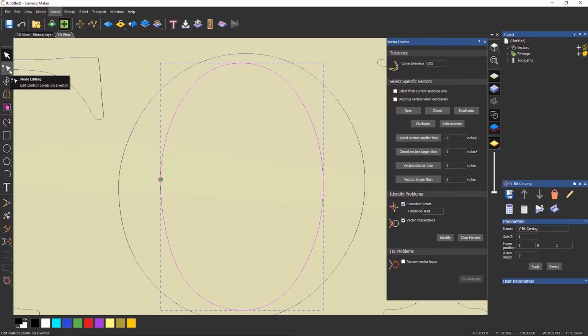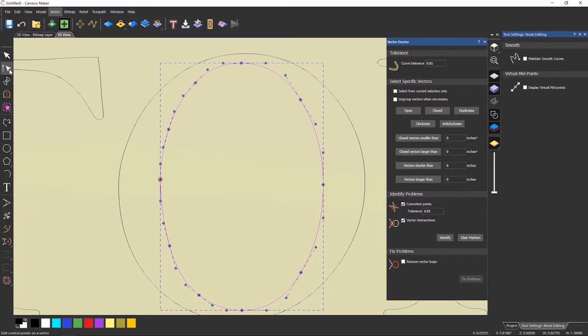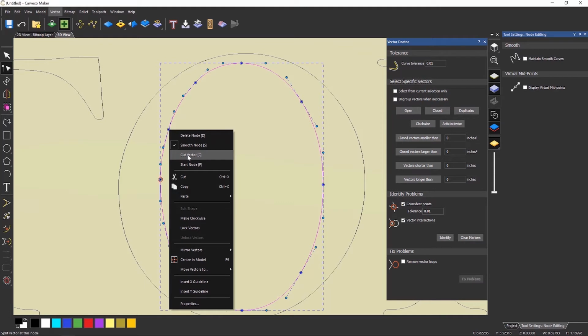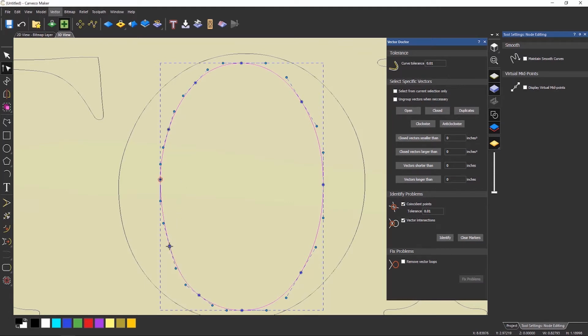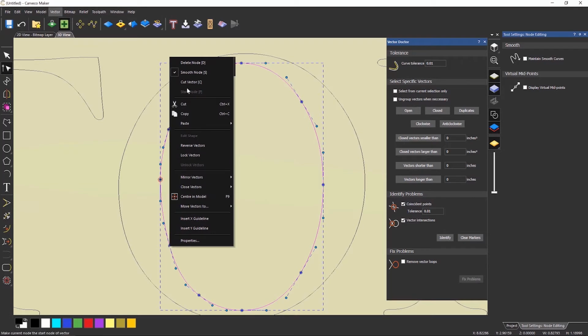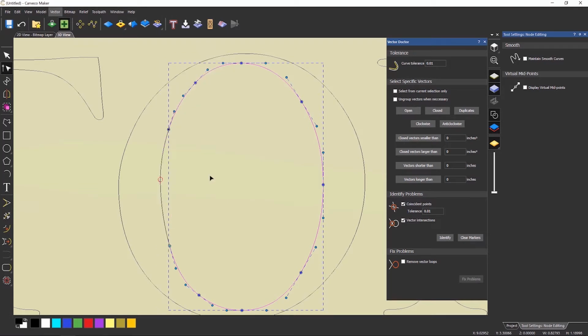If you go over to here when the vector is selected, this opens up something called node editing. This basically gives you all of the points on this vector, so you can grab one of these and change the shape of it. What I'm going to do is select a couple of these. Maybe that one, right click on it, and then select cut vector. Maybe that one, right click on it and cut vector. What's happened there is that I've broken this up into two separate vectors.